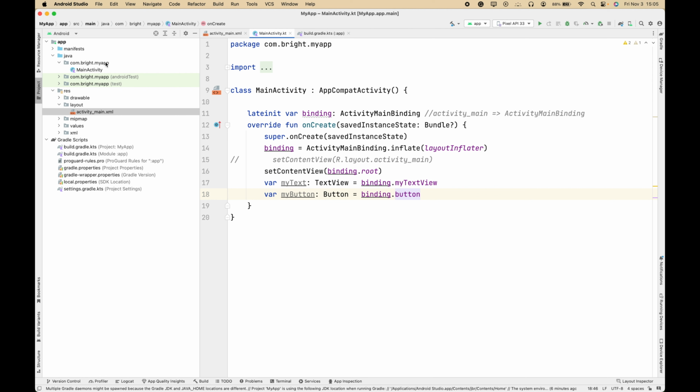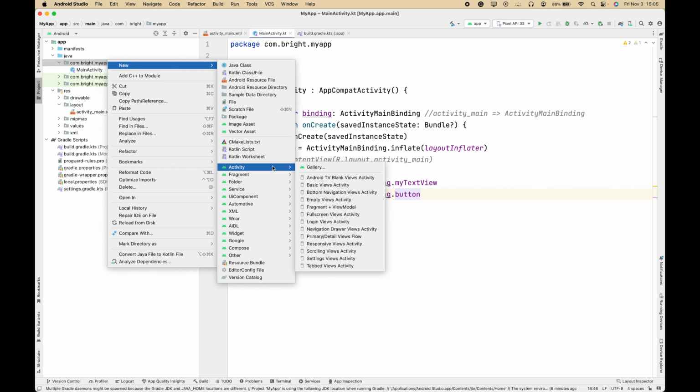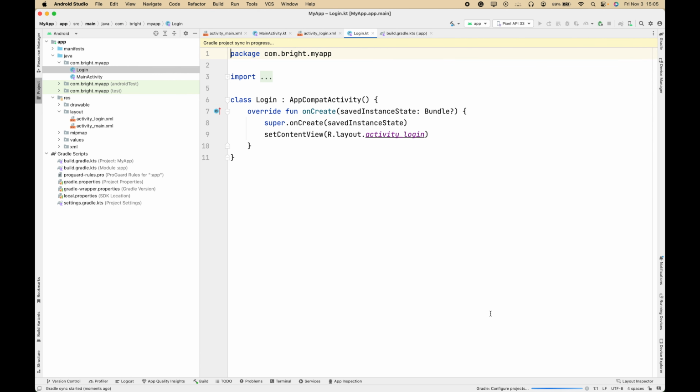Now I'm going to create one more activity. So go to our project explorer, right click, New Activity. You can go with Empty Views Activity. I'm going to name it Login. Here you can see activity_login. Then its binding class will be ActivityLoginBinding. Click finish.